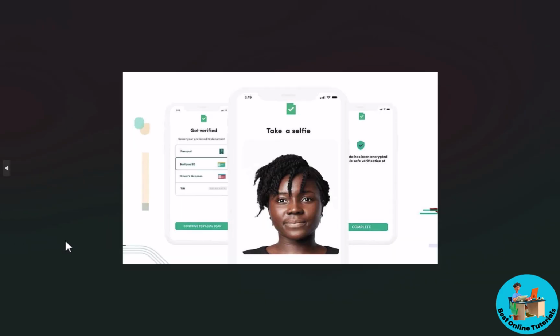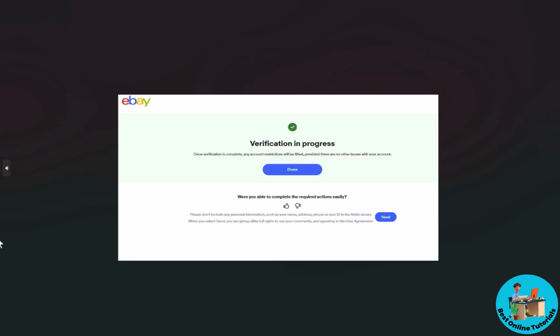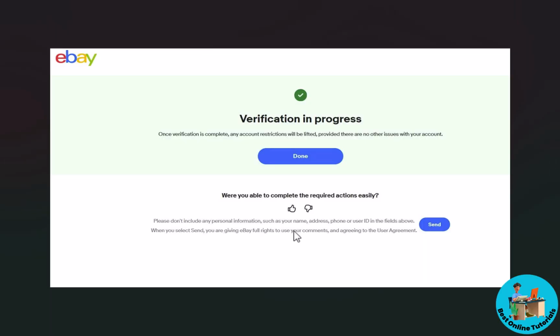Some sellers may also be asked to complete additional verification steps. So just go ahead and upload a document and then proceed to complete your verification steps. After that, you can now go about adding your banking details. Once the verification process is done, you can add your payment info, such as a checking or savings bank account, your billing info, your tax information if required.